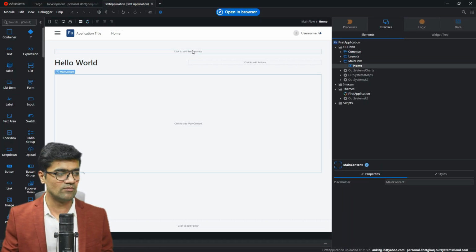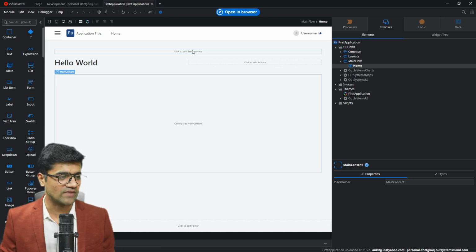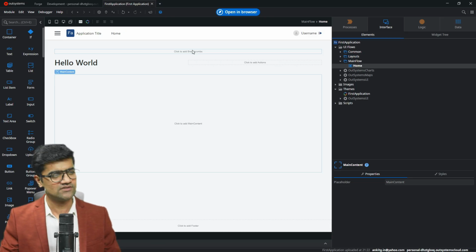OutSystems gives everything to us ready-made, readily available in the form of templates, in the form of a layout, in the form of a built-in login screen and all. We just need to focus on business logic development. We just need to focus on creating workflows as per the business requirements we have. I hope you understand. It was just an overview.